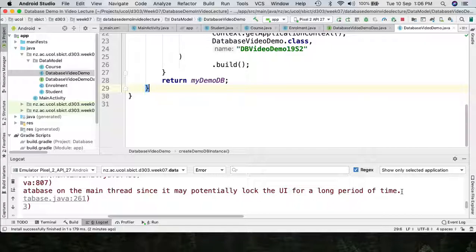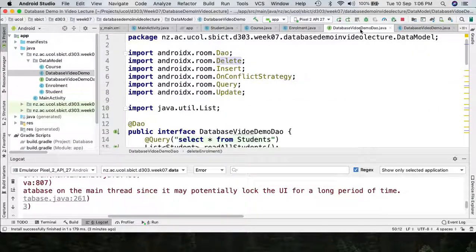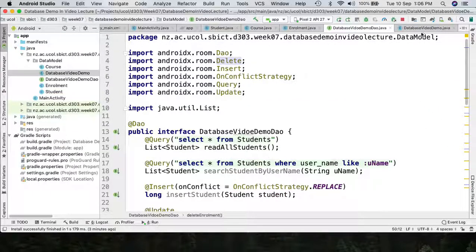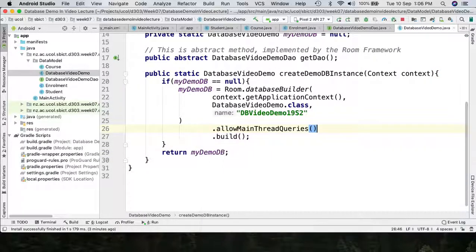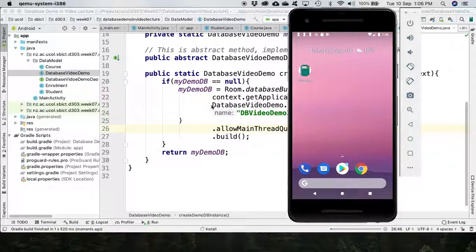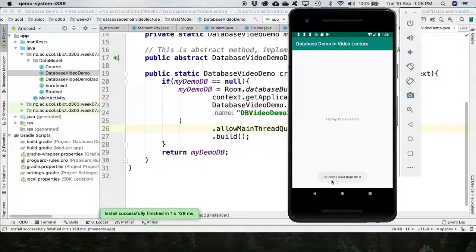Your network operations, that we will talk about later in some future lecture, are not allowed, and database operations are not allowed in the activity in the main thread. So that's why we can't work on it. So to make it simple, what we can say is allow that particular thing dot allow main thread queries. And again, if I try to run that application, it will work perfectly fine just like before. And then we have returned 0 students from the database.